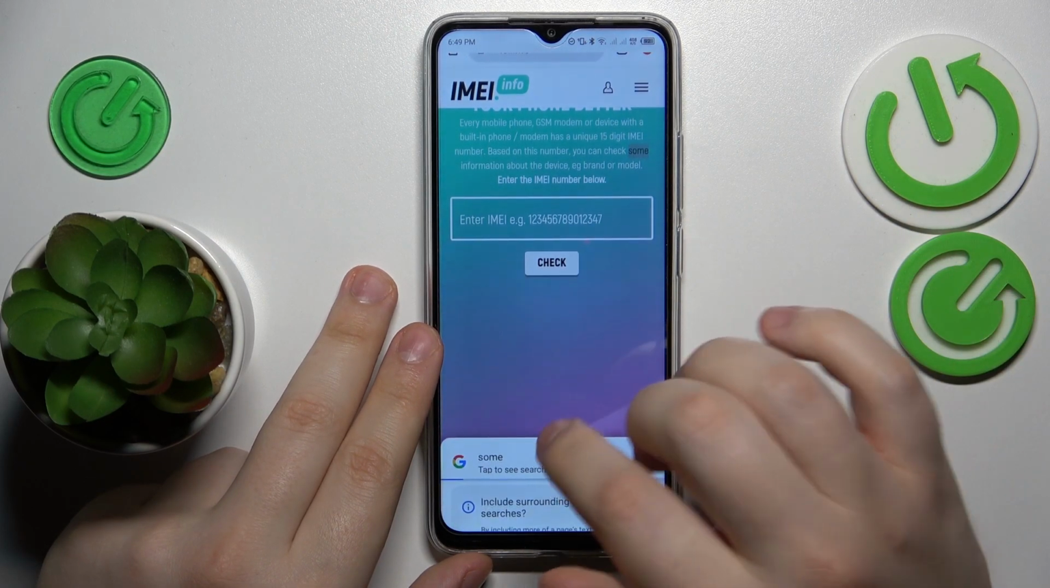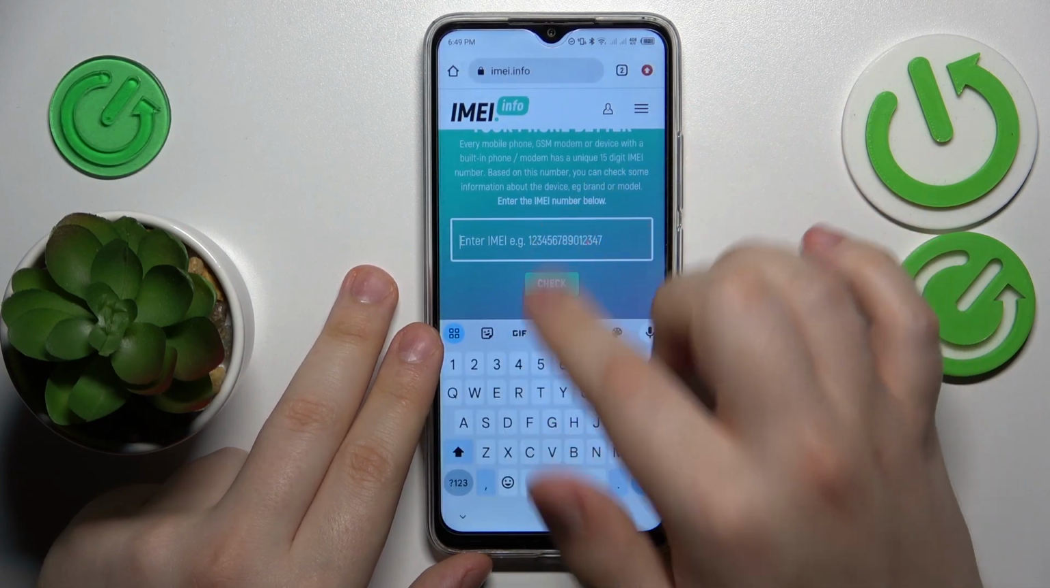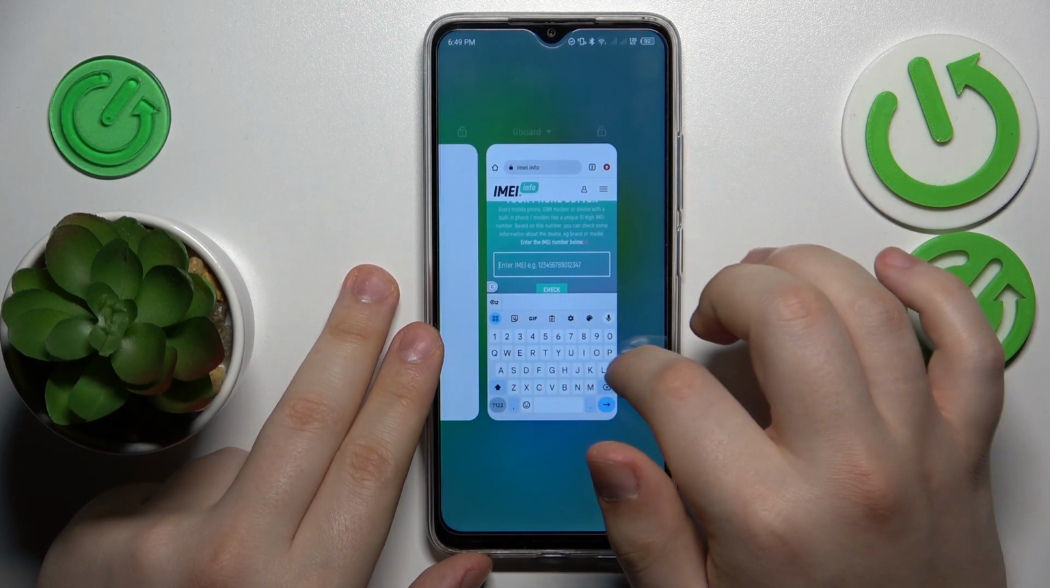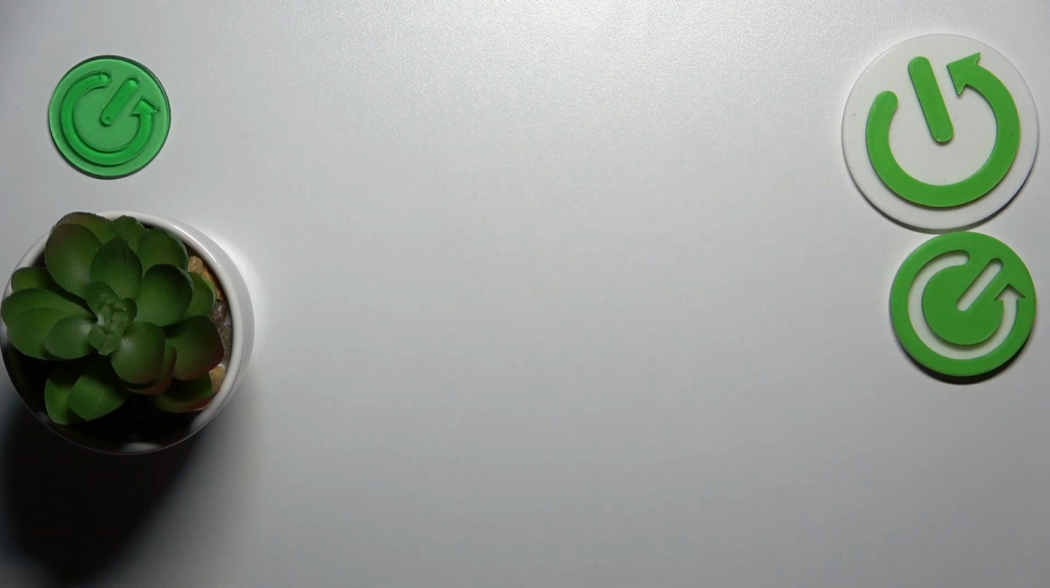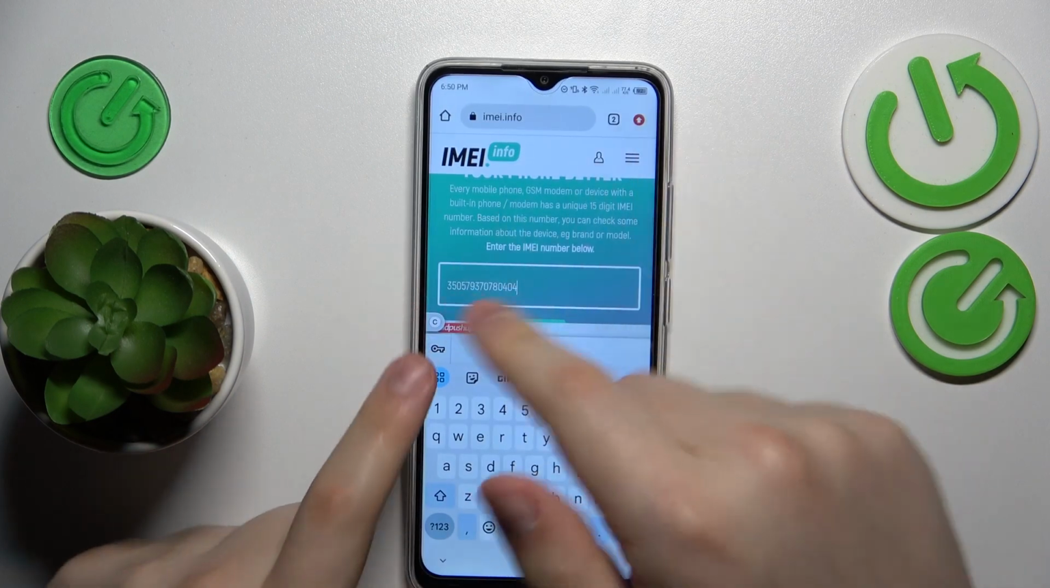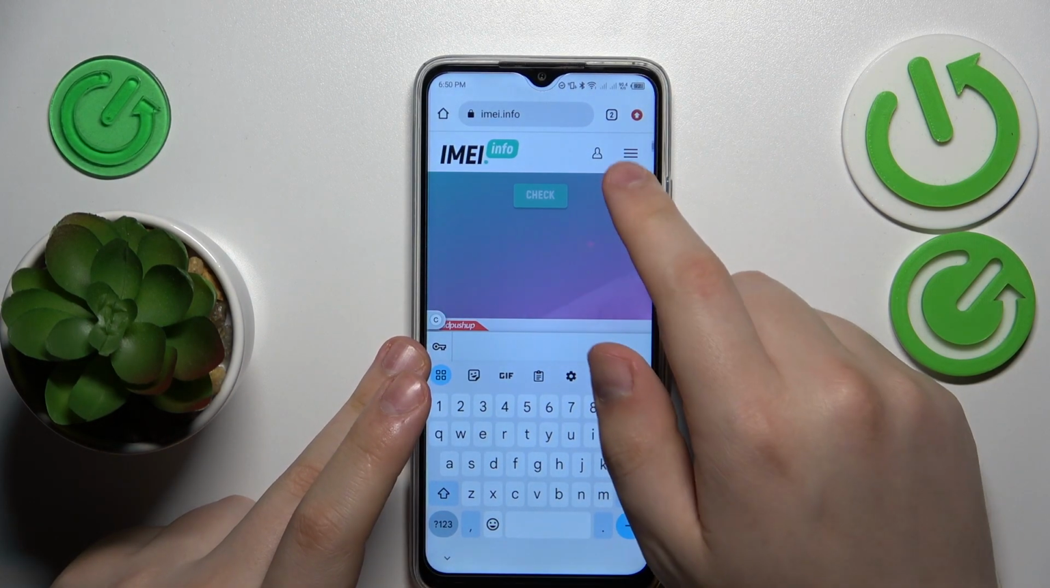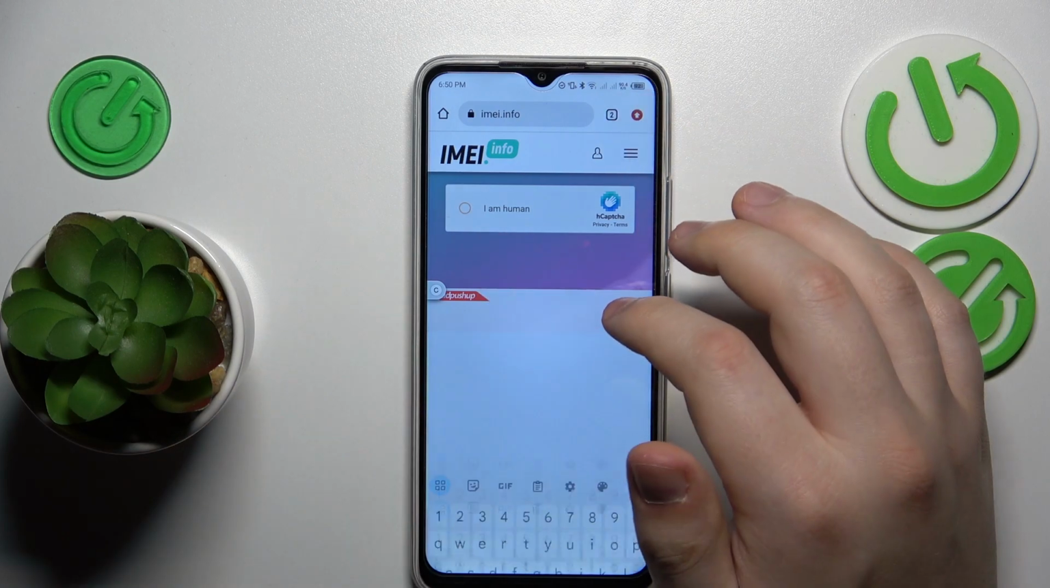So, I guess we'll have to manually input the IMEI number over here. So let me just quickly do that off the camera so I can speed up this whole process. Once the IMEI number was successfully entered, you will need to perform the CAPTCHA check.